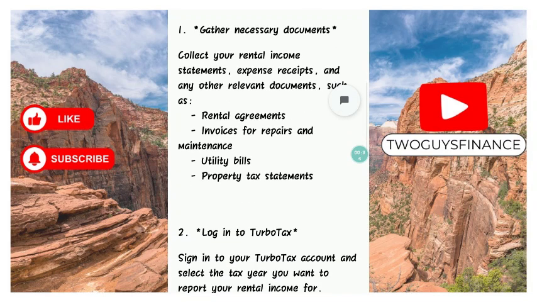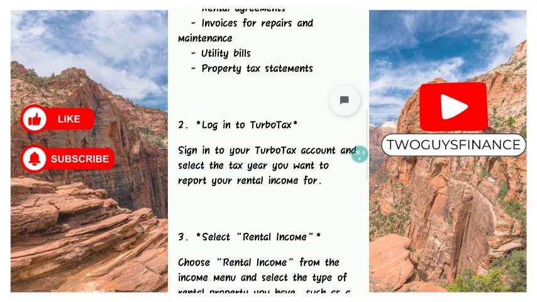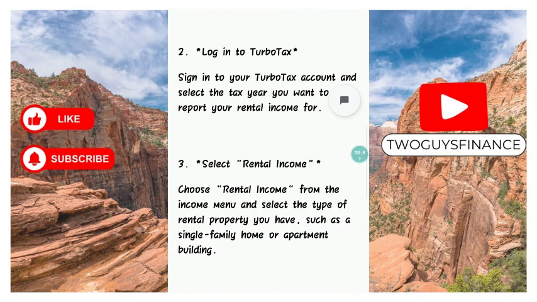Now, once you have all those documents, go ahead and log into TurboTax. Go to the TurboTax website and log into your account using your email address and your password. And once you're logged into your account, you're just going to select the tax year that you want to report your rental income for.